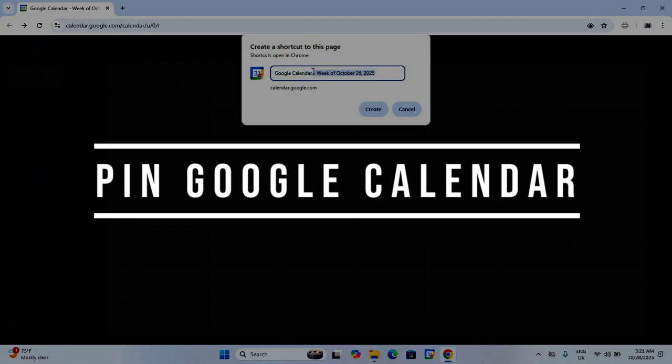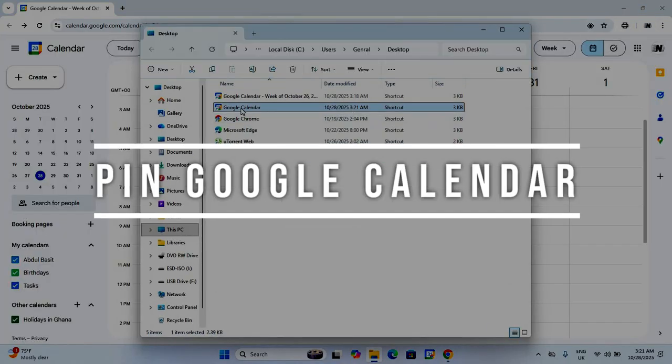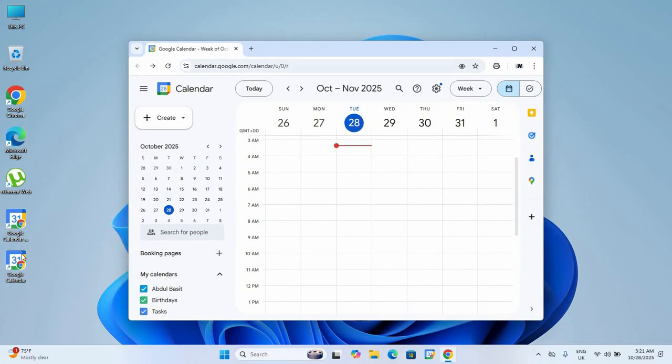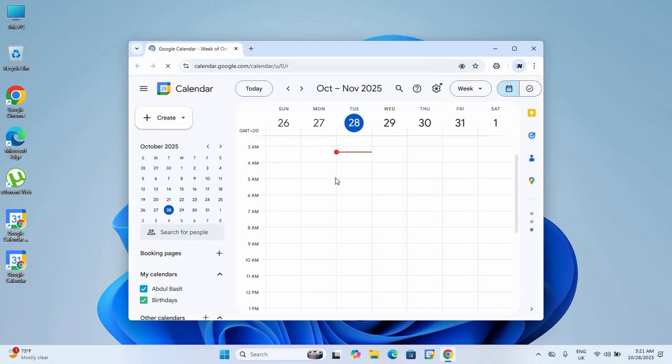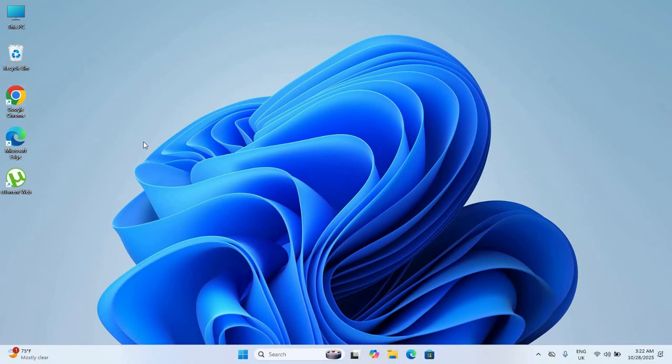Right, so what we are going to do is pin your Google Calendar on your taskbar so that you can easily have access to your Google Calendar anytime that you want to set an event or schedule your time. Right, first of all, let's open our Google Chrome browser.